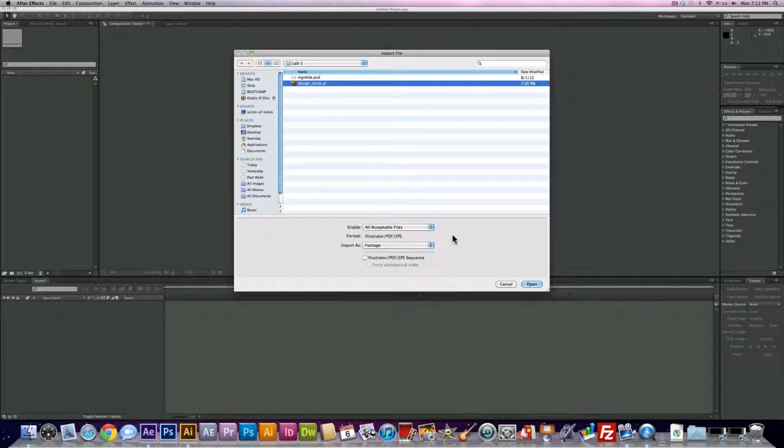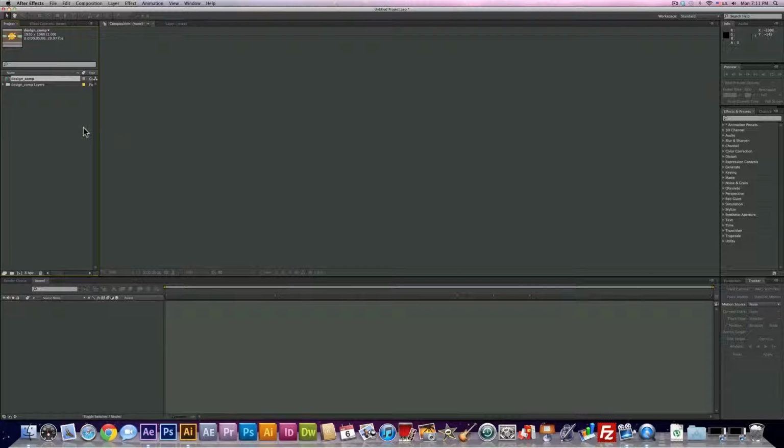Now before you hit open, we need to come down to where it says import as footage. We don't want to bring it in as footage because if we bring it in as footage, it's going to flatten out all those layers into a flat image. We want to retain those layers that I've created, so we want to bring it in as a composition, retain layer sizes. Click composition, retain layer sizes, and click open.